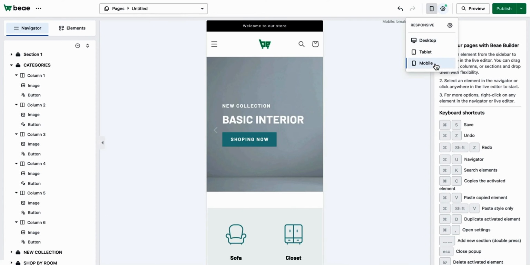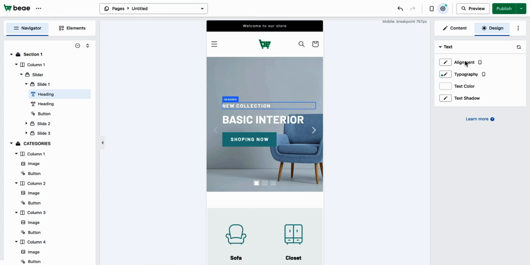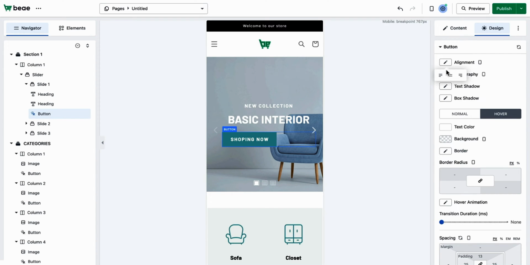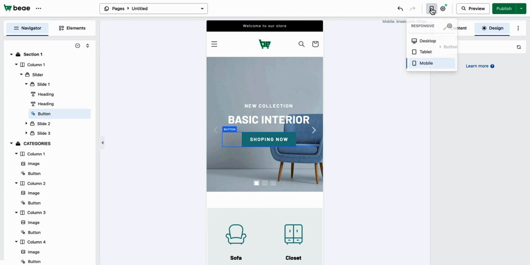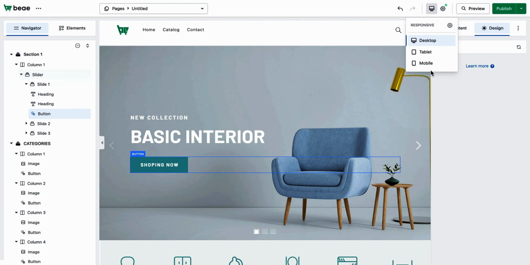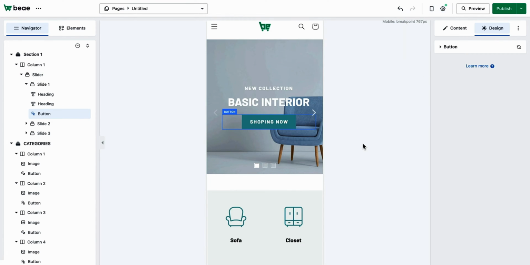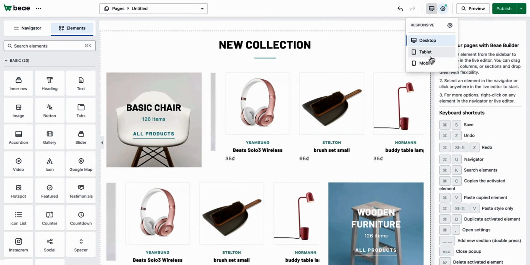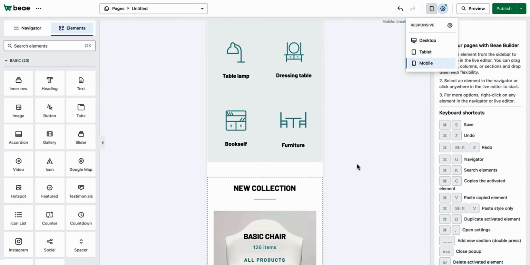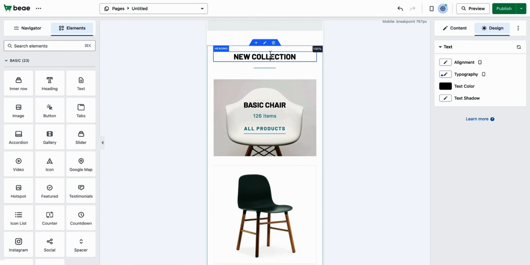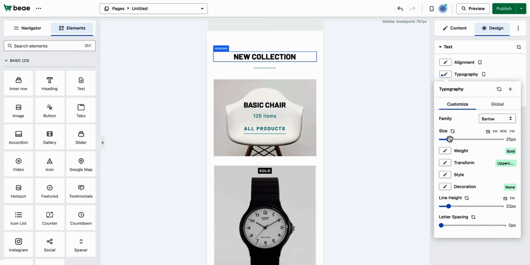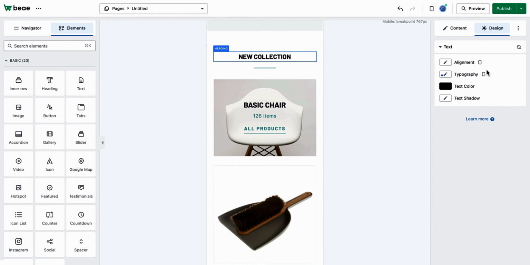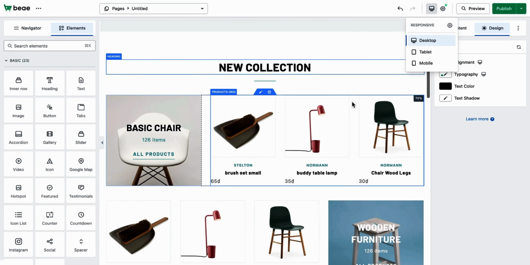Now I will change the alignment for desktop and tablet. For different devices, Beae will flexibly adjust elements so it can look properly on your page. You can also set up a variety of displays on different devices. For example, I will change the font size between desktop and mobile. Switch through this device to see the difference.